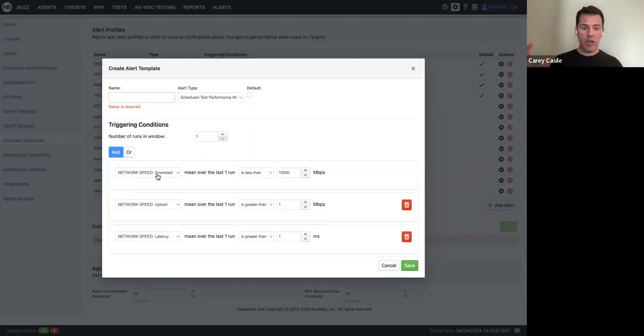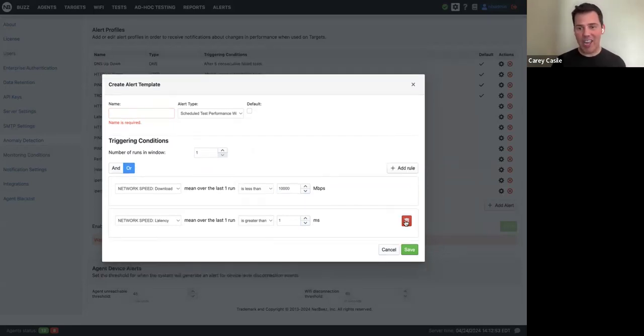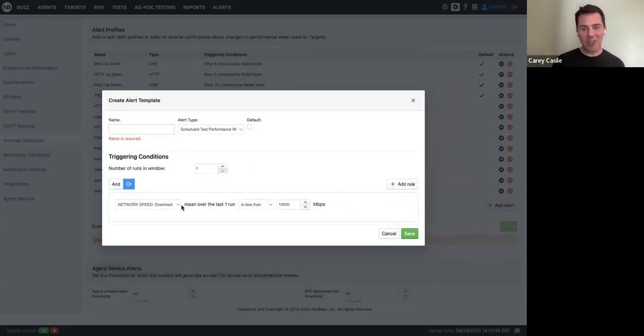If I wanted to really cover the gamut for the network speed, I could cover the download, upload, and latency. Since and is selected, if all of these conditions were met, I would get an alert. If I did or, only one of these rules would need to be met in order to get an alert. For the sake of this demo, I am only going to do just a download with the mean over the last one run to be less than 10,000 megabytes. So we know this is going to fire.